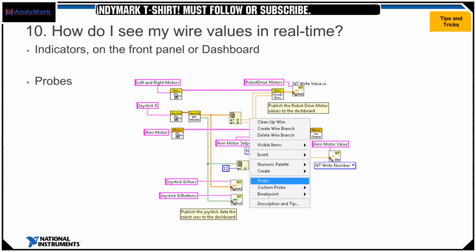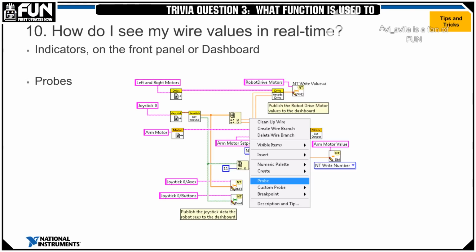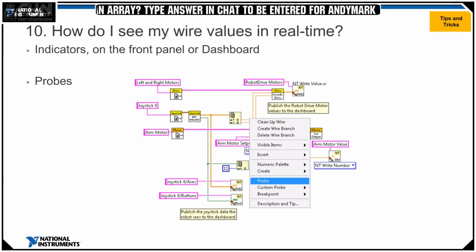Cool. So looking at tip and trick number 10. It kind of addresses what we just talked about: how do I see my wire values in real time? I'm setting some motor value, or I'm sending a certain command, or I want to know what output I get from this logic I wrote so my state machine can switch states, and I want to make sure it's returning the right state. How do I see those wire values in real time? I want to see this as my code is happening. Like we just talked about, you can use indicators either on the front panel or on the dashboard.